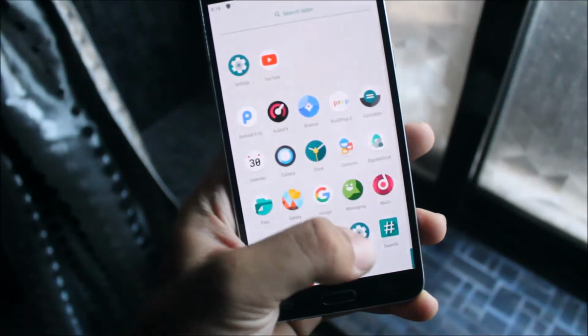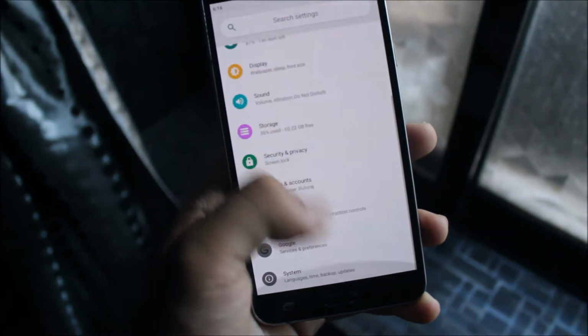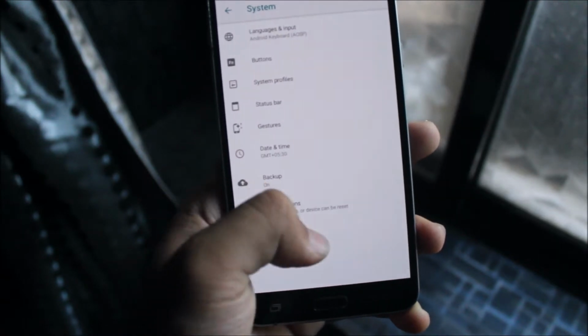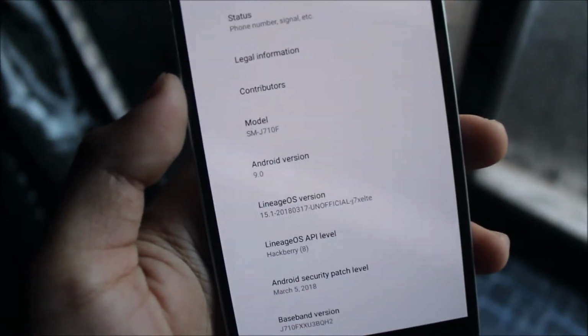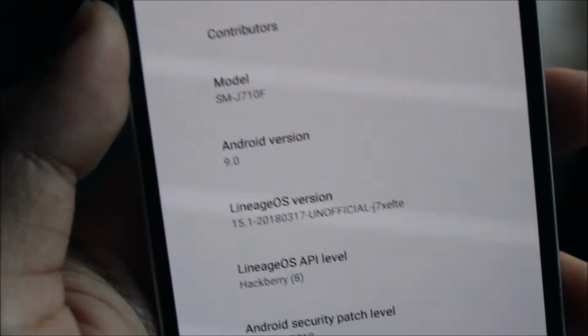Hey guys, in this video we are going to take a look at how to get Android P features on any Android 8.1 Oreo device, and yes, only 8.1, not 8.0. So without wasting more time, let's start.